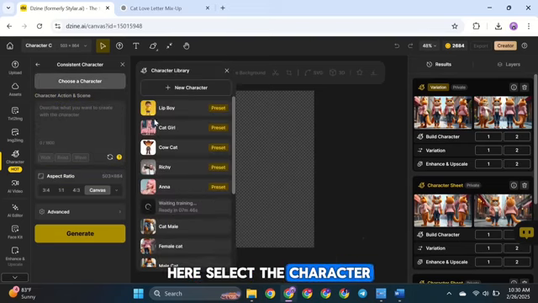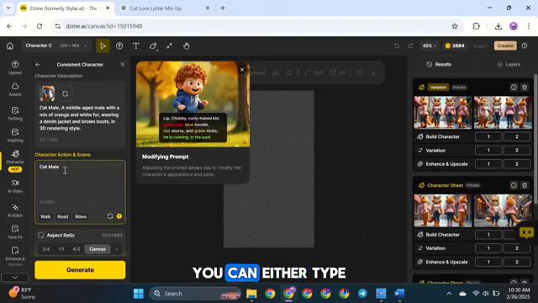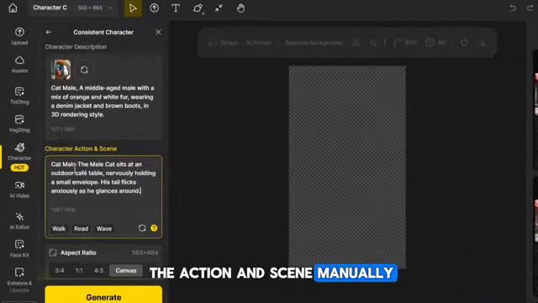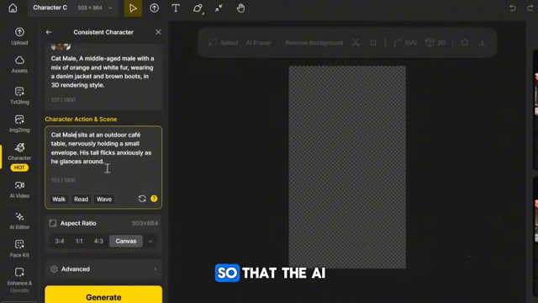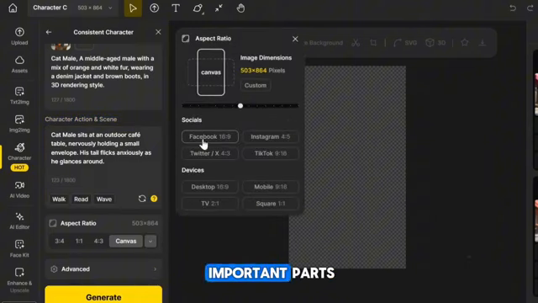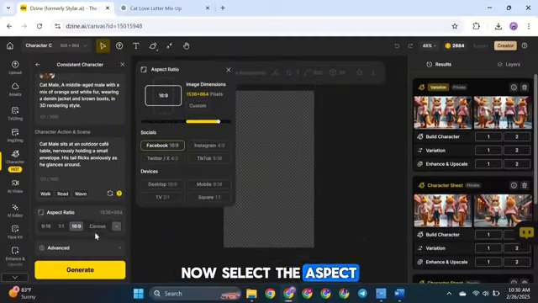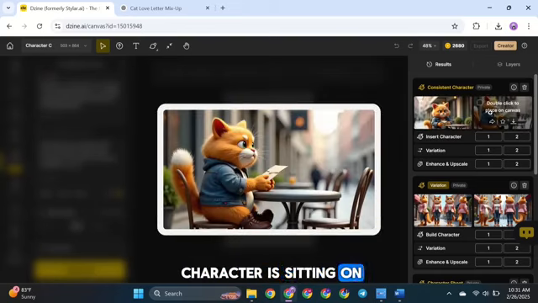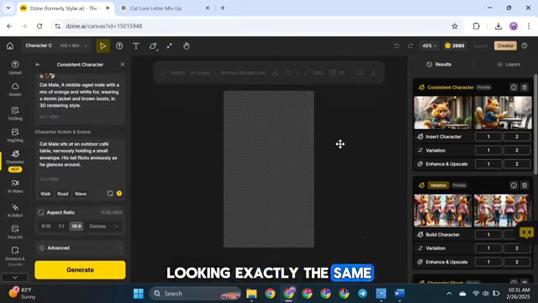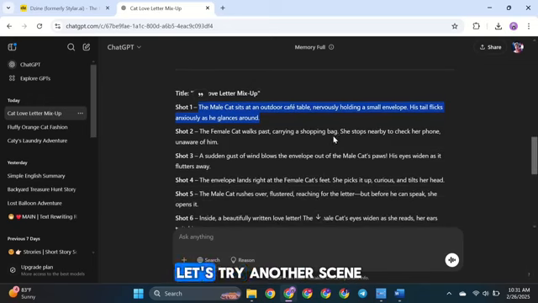Here, select the character cat male from the list. You can either type the action and scene manually or simply paste the description you copied from ChatGPT. Just make sure to remove any unnecessary details so that the AI focuses only on the important parts. Now, select the aspect ratio and click Generate. Here's the result. Our character is sitting on the coffee table, looking exactly the same as the one we created earlier. Let's try another scene.